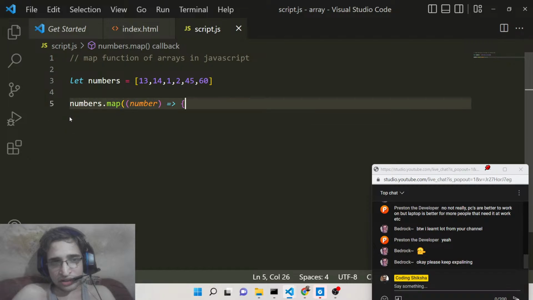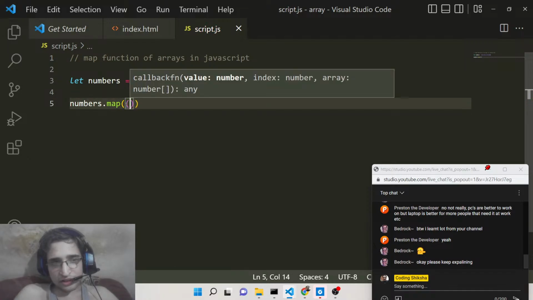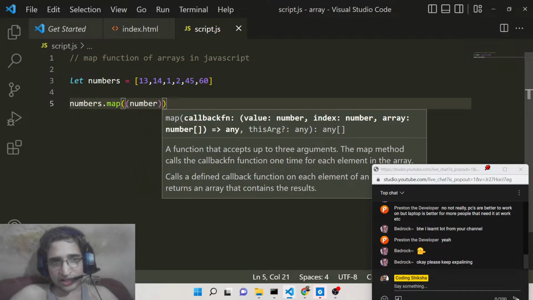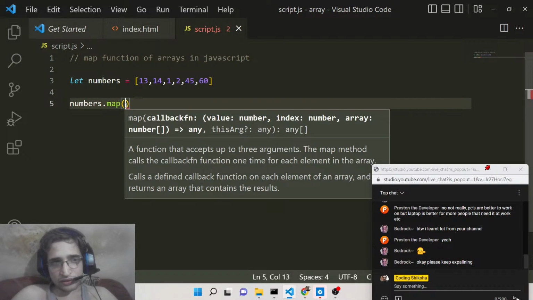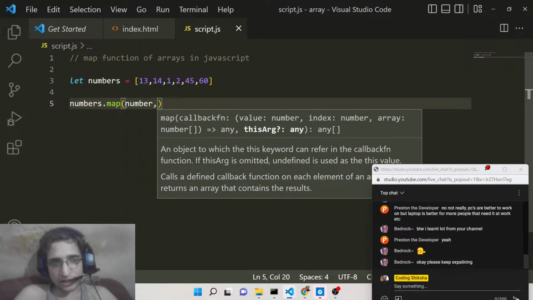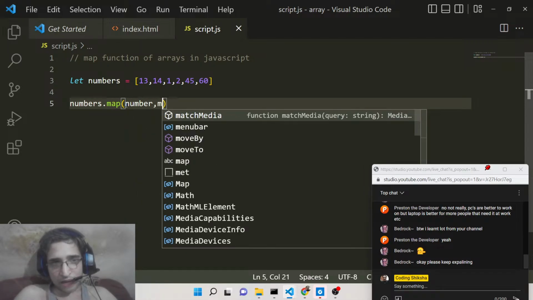Now we also need to pass the second argument. First is the actual number, and the second argument will be the actual callback function. So here we will have a simple callback function, where we will simply say number and then multiply.